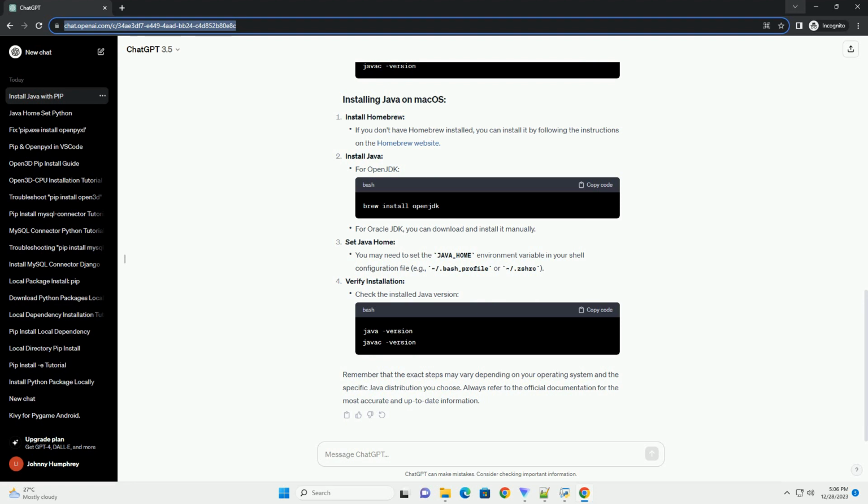Verify installation. Remember that the exact steps may vary depending on your operating system and the specific Java distribution you choose. Always refer to the official documentation for the most accurate and up-to-date information.